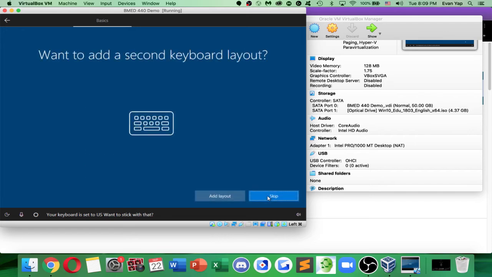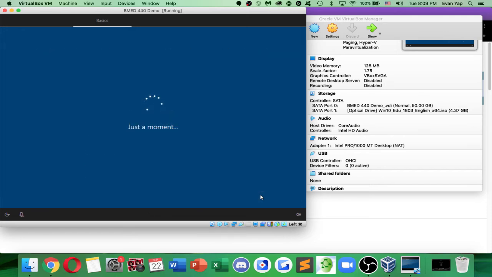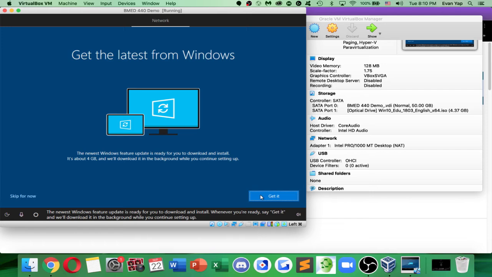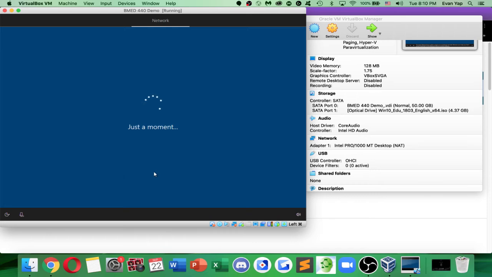That is the right keyboard. I do not want to add a second keyboard. Important setup to do. Very. I'll probably include a timestamp somewhere in the description of this video, so you guys can skip all the Windows installation and get to the actual PSPICE thing. Get the latest from Windows. No, let's skip for now. I really don't need to waste any more time on the installation.